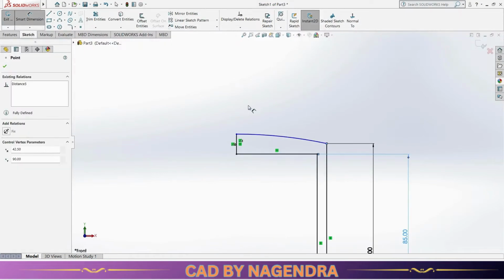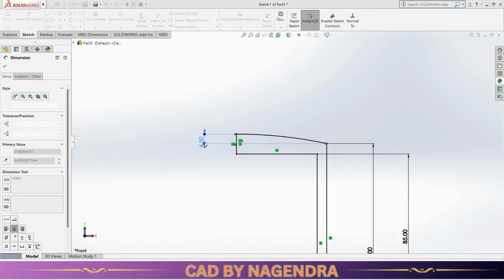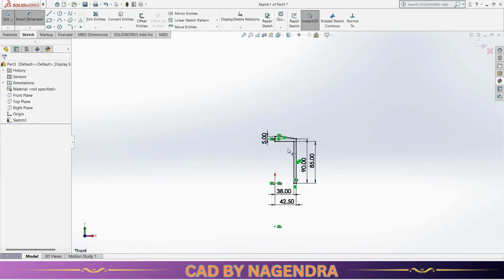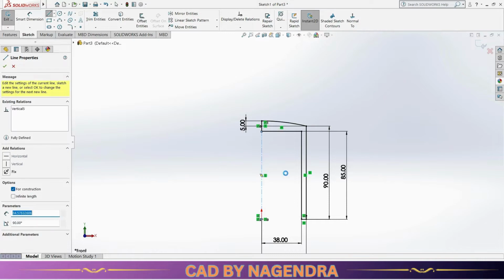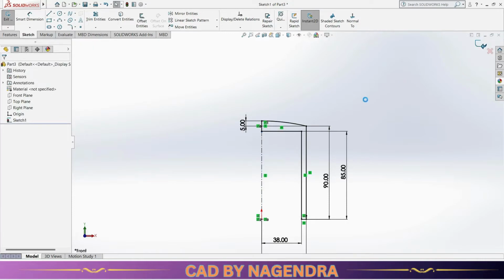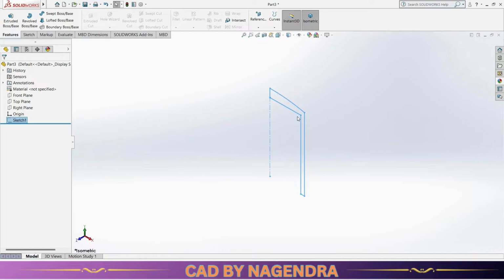Dimension from this point to this point, vertically we are having 5. Done. Then we will create one vertical center line exactly from the origin to this point. Then exit sketch, make it isometric. With this shape we need to add material with rotation along the center line.